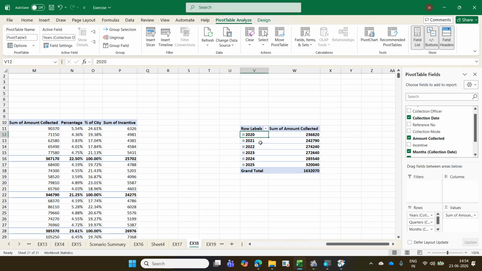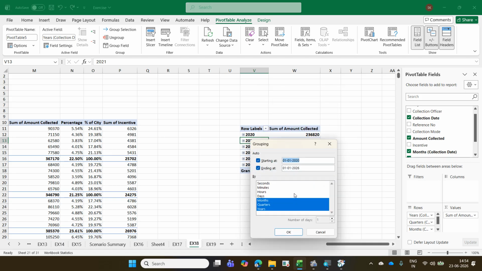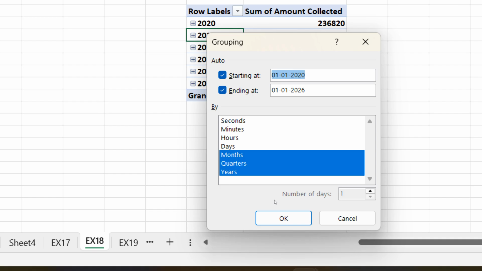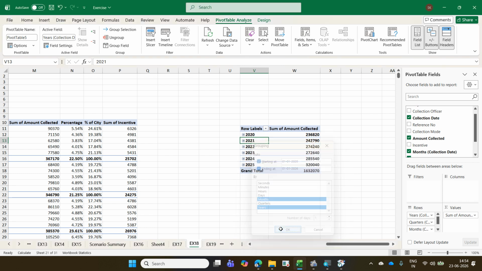Now it's asking how you want the report. Seconds, minutes, hours, days, months or quarters. For example, I'll select years and months. I remove the quarters. I selected only years and months. So we have created year-wise, month-wise, and I say okay. Now we got yearly, monthly, every year, every month.